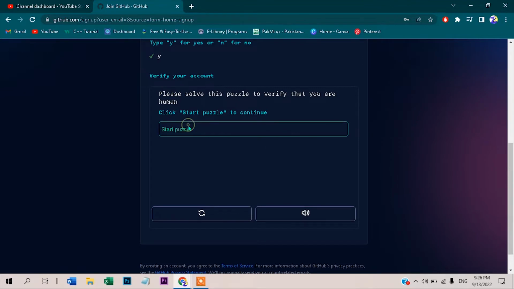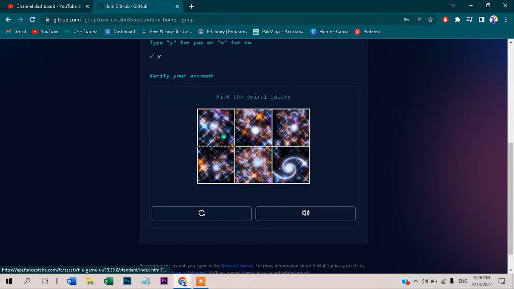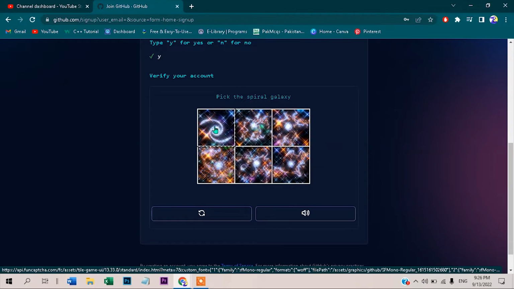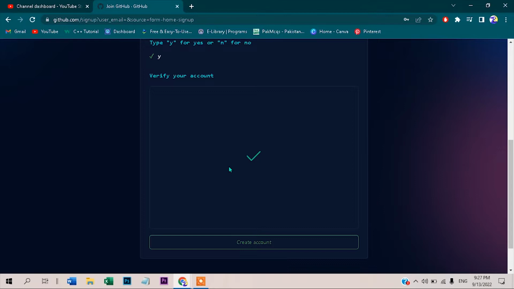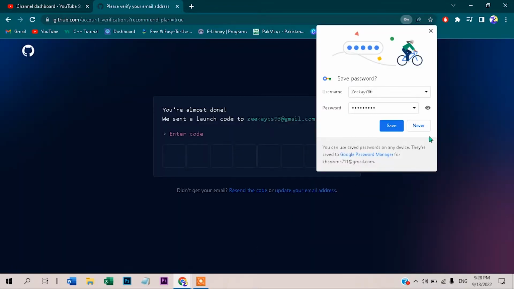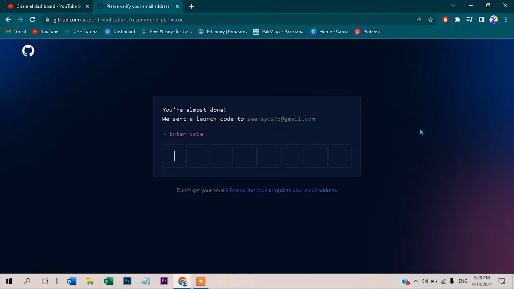Now it will ask you to solve the puzzle. It's checking whether the user is human or a robot. Just click on start. It asks you to select the spiral galaxy. Click on create an account. When the account is created, you will get a code sent to the corresponding email ID. I am typing the code in the box.